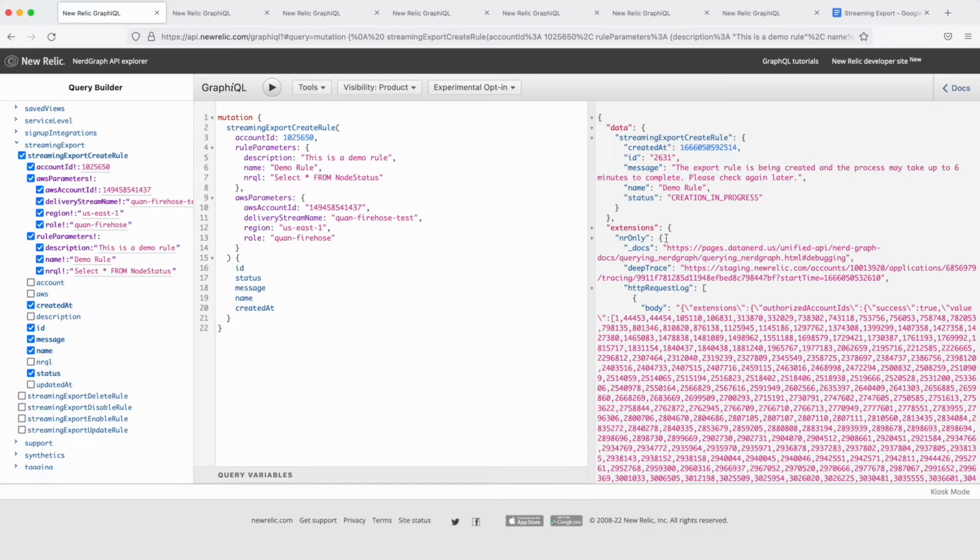The user will get a response back immediately. The status initially shows as creation in progress. At this point, the rule is being created, and the process may take up to 6 minutes to complete. Please check again later. In order to check if the rule has been created successfully, the user can use the streaming export rule ID to track.